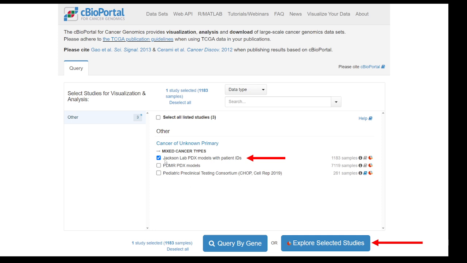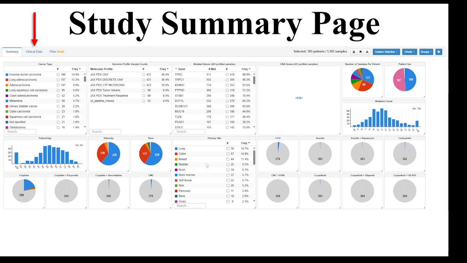Now, if you go back to the cBioPortal to try to do the Explore Selected Studies, you'll see the Jackson Lab. You would choose the Jackson Lab ID model set again, click on Explore Selected Studies, and you go to what we call a study summary page. This is a visual summary of all the data in that particular sample. Number of samples per patient, patient per sex, patient sex. These are treatment results for the patient. These are the patient age, all the demographics, the primary site, tumor site percentage, etc.